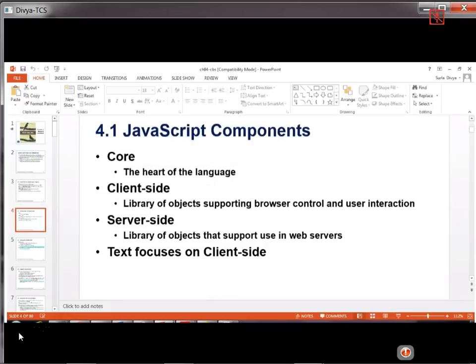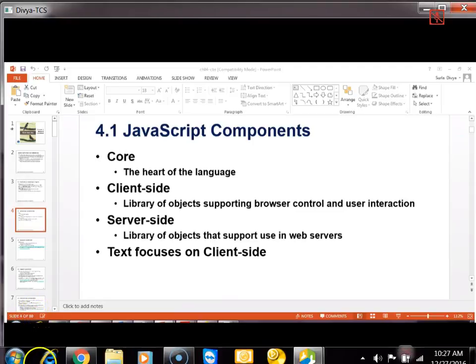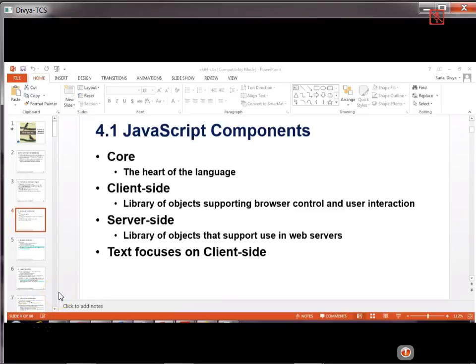The JavaScript components. The core is the heart of the language, including its operators, expressions, statements, and subprograms. Basically, JavaScript is divided into three parts: the core, the client side, and the server side. Core includes a set of operators, like addition, multiplication, and division, and expressions and statements. If-else is a statement, and subprograms.